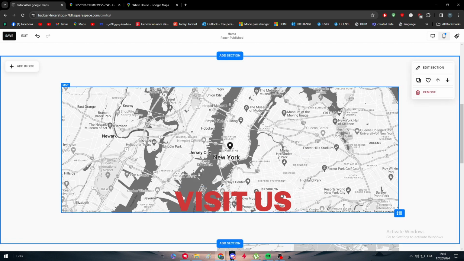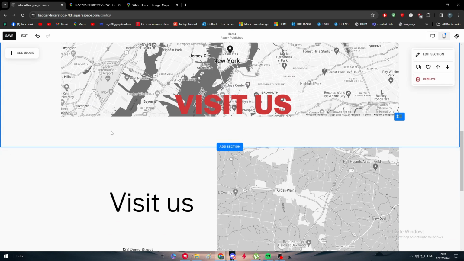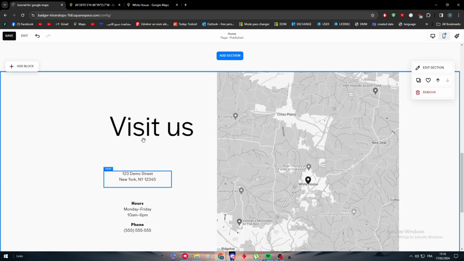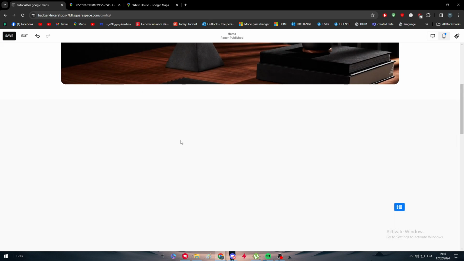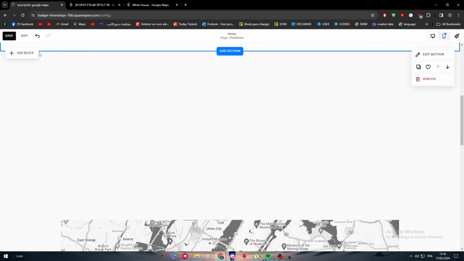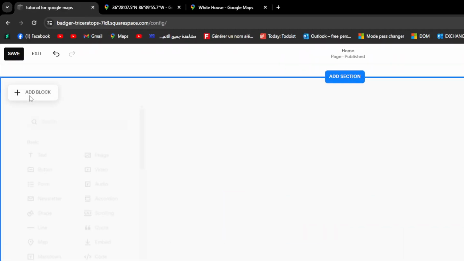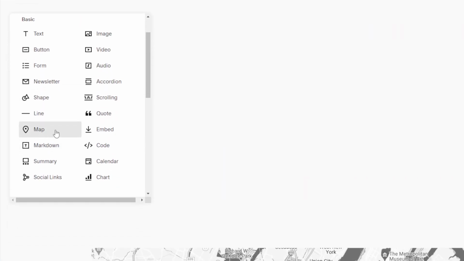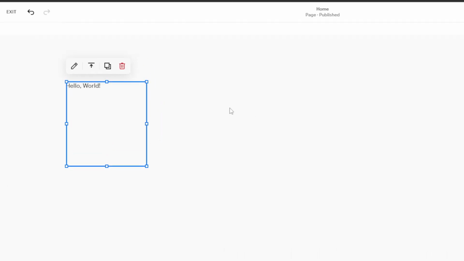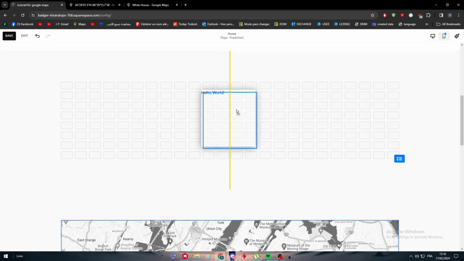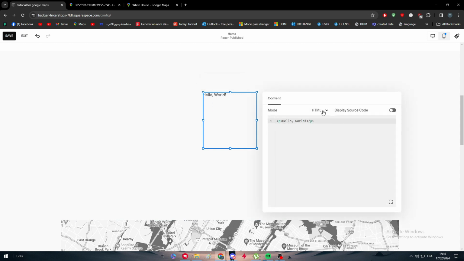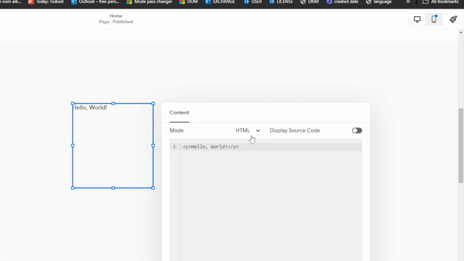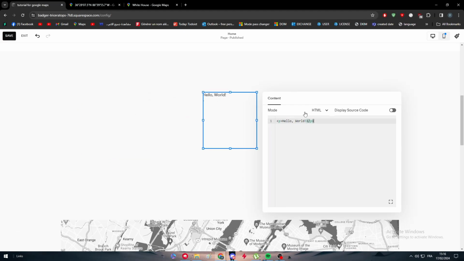Now you might say, is this the only way to do so? No, this is not the only way. You can add it by using a specific code. So the same thing, let's add a new section, and here I'm going to add a blank section. Here we are going to click on add block once more, and instead of going through maps we are going to go with code. There we go, we have this small code which says hello world. Now click on this edit button and make sure that the language is HTML. So there we go, it is HTML for us, which is perfect.